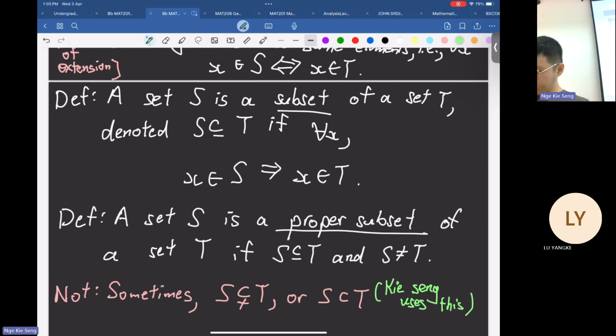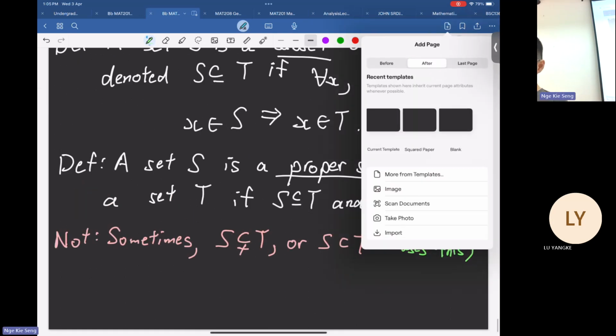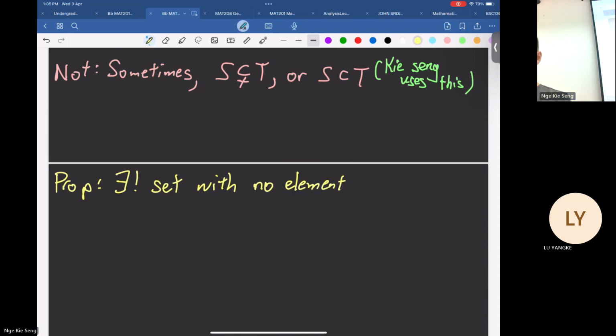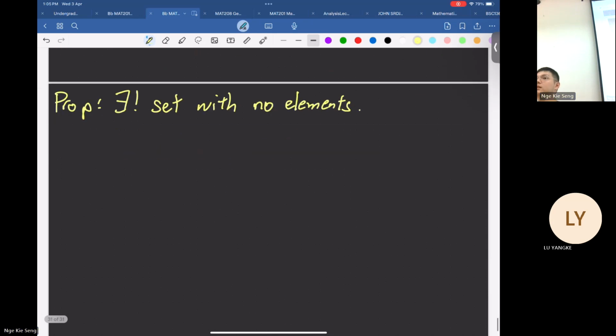All right. So the next thing is, I think, famous. So let me introduce a proposition. There exists a unique set with no elements. You know what set this is? There exists a unique set with no elements. The empty set. So this is what we call the empty set.